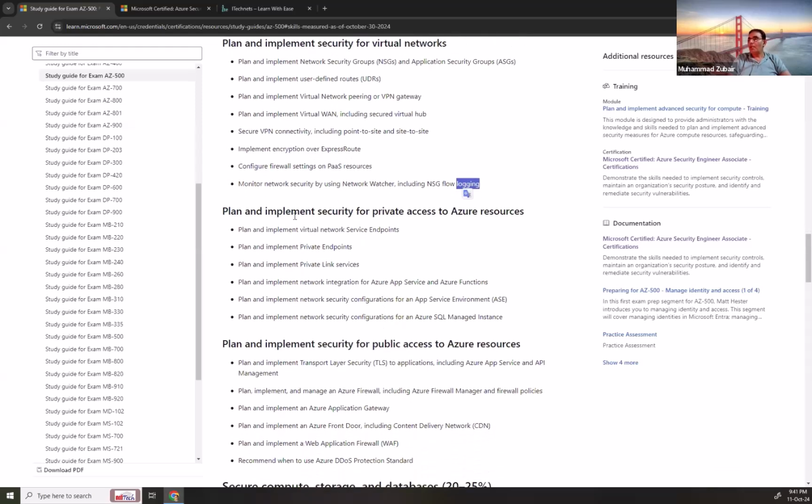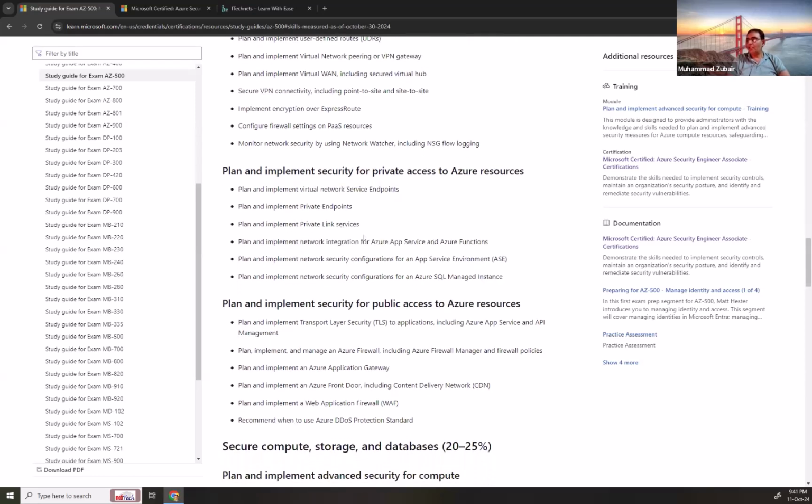The other topic is implementing security for private access to Azure resources, right? So there are network service endpoints, right? These are the special endpoints we can see. Suppose we have a storage. So there will be a service endpoint for that storage. So how can we secure that service endpoint? There may be many services, so there may be many endpoints. So we have to secure all of these endpoints, right? So this is all about these.